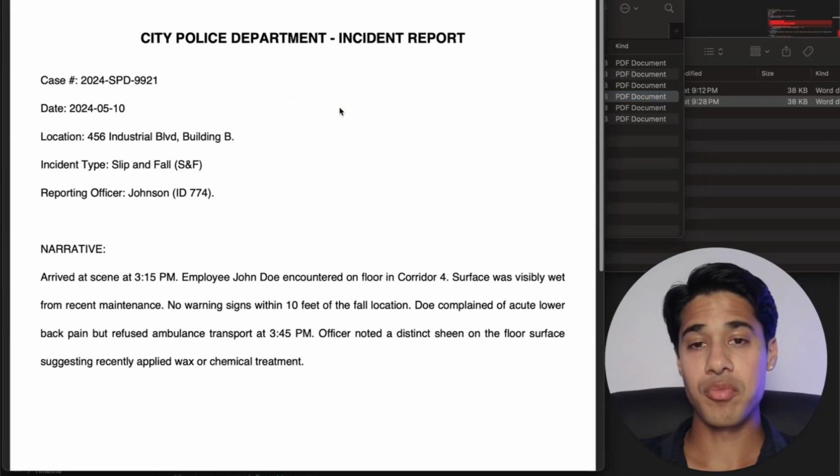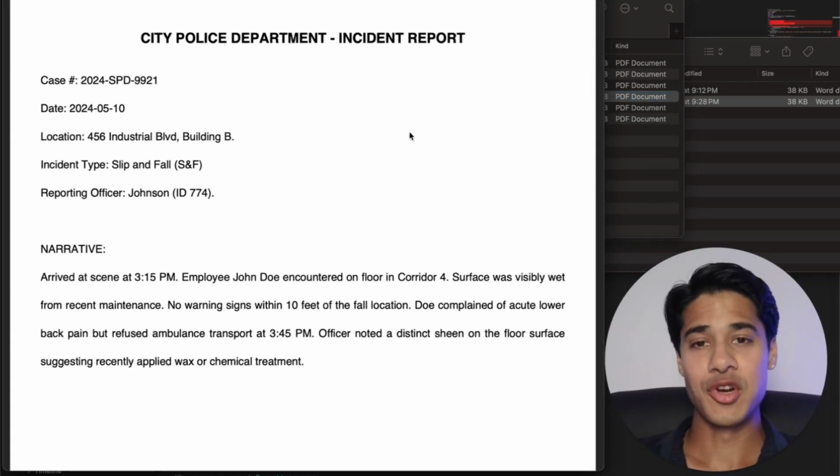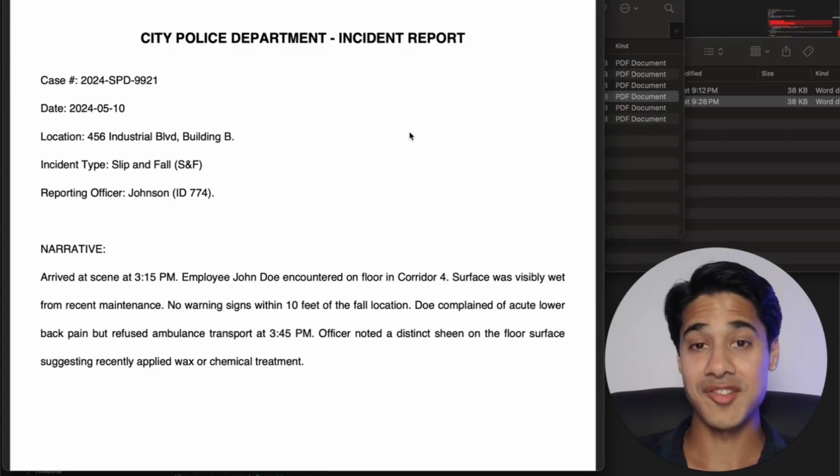Next, we have our police report. Officer Johnson arrives at 3:15 p.m. He observes that the surface is visibly wet. There's no warning signs within 10 feet of the fall location and a distinct sheen on the floor consistent with recently applied wax or chemical treatment.